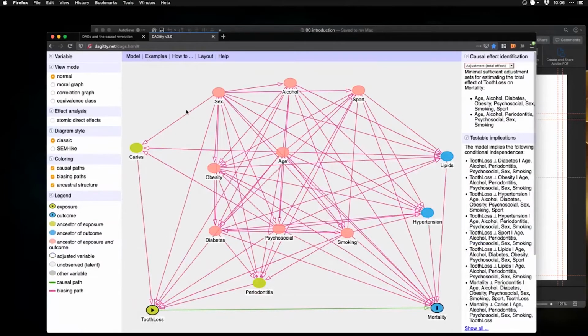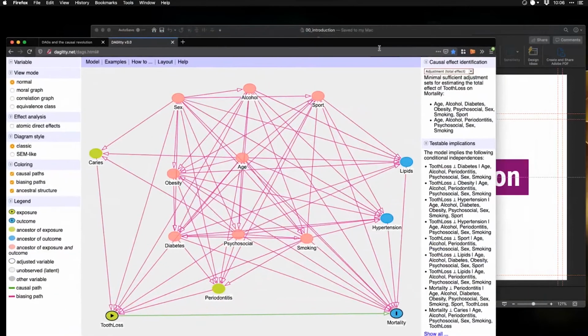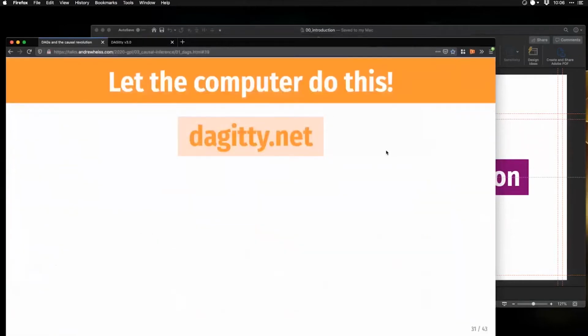So this is saying tooth loss leads to mortality. But look at all these confounding related factors. Even though it looks really complicated, it says right here, if you want to isolate that relationship between tooth loss and mortality, control for those things. And as long as you control for those things, then you should be able to tell a causal story about tooth loss and mortality, which is really neat. So that's how these DAGs work, and Daggity is really nice because it handles it for you.